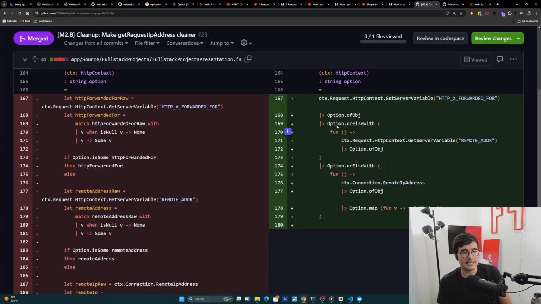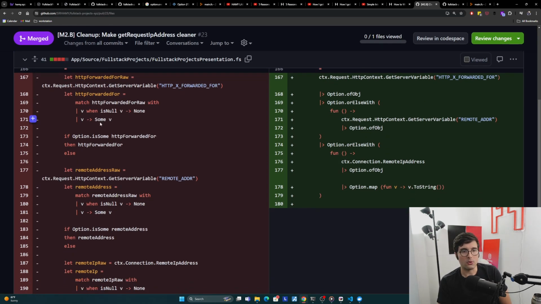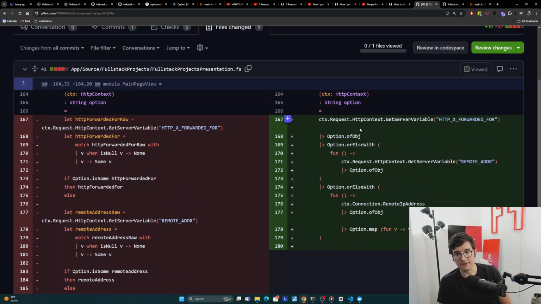So here we are back in GitHub, and on the left I've got the old code that I just showed you, and here on the right we can see the new code. They are functionally equivalent, but instead of doing these match cases, we're doing these ofObj, and instead of doing these early returns and then getters, we can just say inside of this orElseWith. And so if it's a Some, it'll just flow right through and we'll get it back. But if it's a None, we're like, well, let's go get a new value and see if it's there.